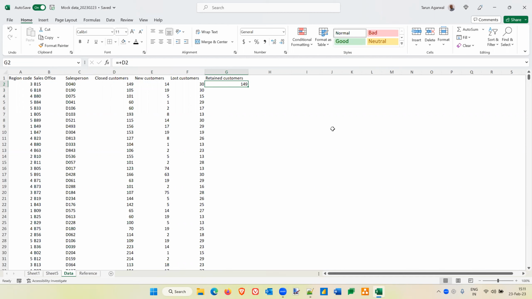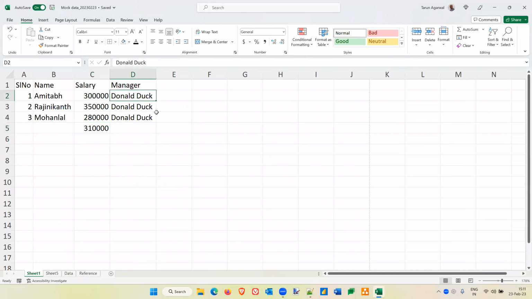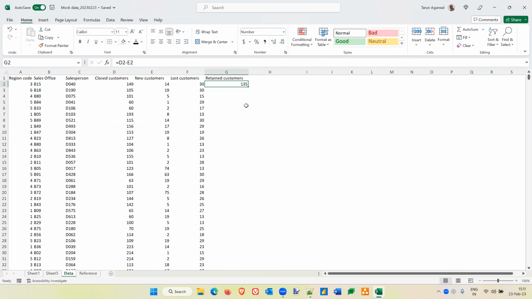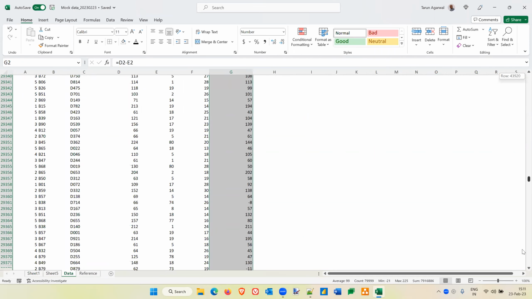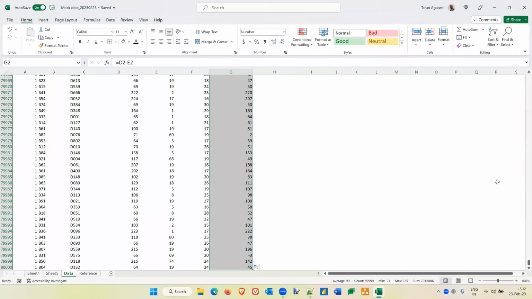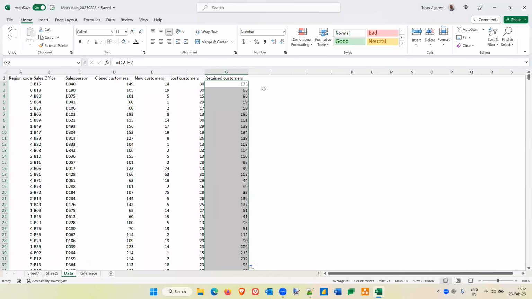So now I'm going to take another calculation. I'm just going to say is equal to retained customers, which for me is 149 minus 14. So my retained customers are 135, and this is D2 minus E2. Remember how we looked at this data and we pulled this text down all the way? We came here and we pulled it down, or we double clicked it, depending on how you want to do it. This is a formula. If I go back here and double click on this, it will update the entire formula for all the 79,999 rows that I have here, all of them. This is the simplicity of copying a formula down.